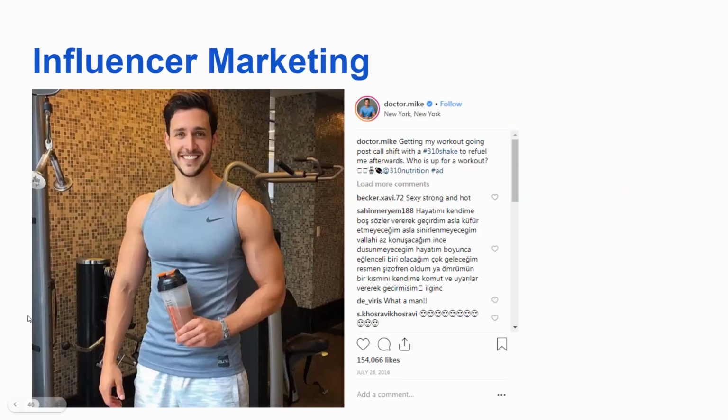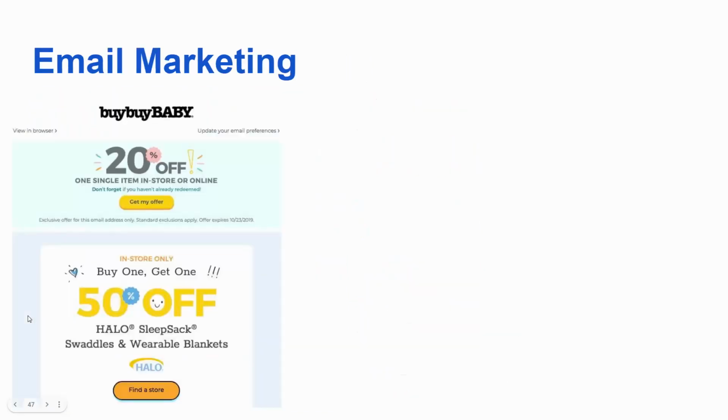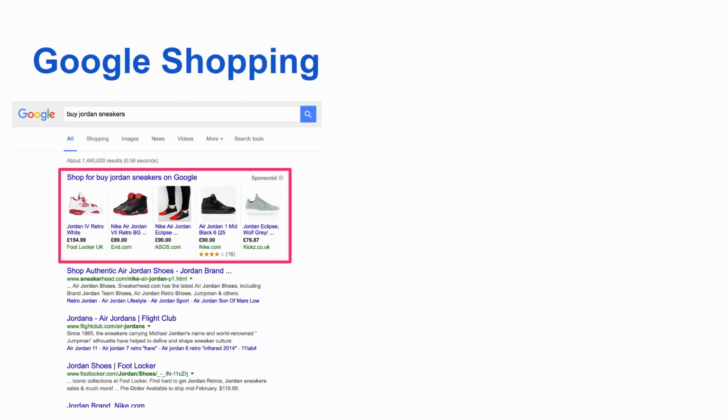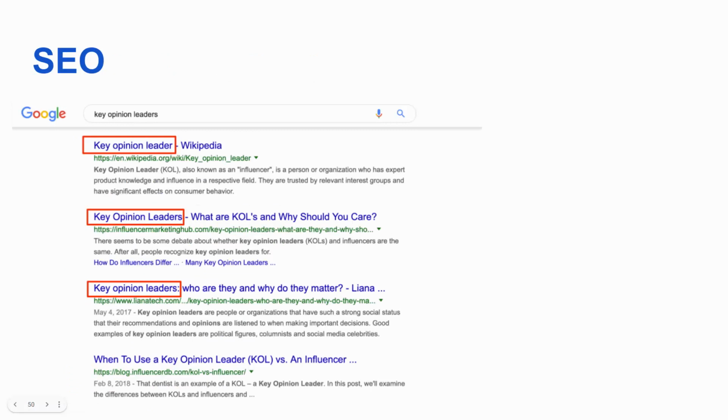Influencer marketing could happen on TikTok, could happen on Instagram. This is a really, really great strategy. Email marketing, of course, is going to work for any type of brand. SMS text marketing, really popular as well. Google Shopping ads, incredibly powerful for e-commerce, really easy to do. And search engine optimization. All of these different ways for you to find the perfect customer, get them to your site to buy your products.